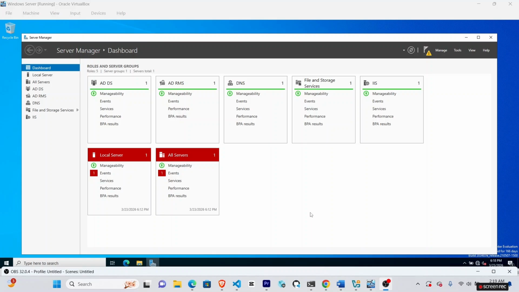Today we are going to be creating OUs in a Windows server. OU simply means organizational unit in a Windows Server Active Directory. It is a container object used to organize users, computers, and groups. OUs enable administrators to delegate and control and apply group policies and settings to specific subsets of users or resources.